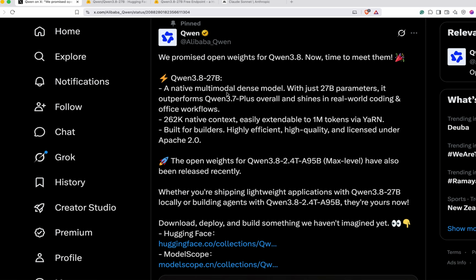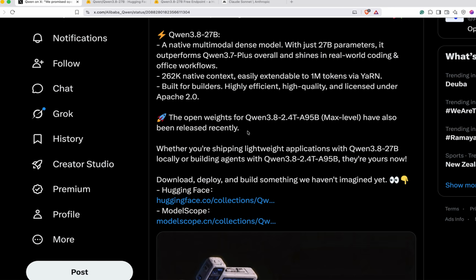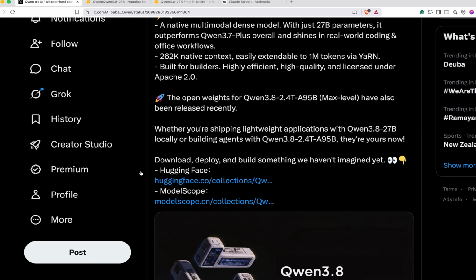A native multimodal dense model with just 27 billion parameters. It outperforms Qwen 3.7 Plus overall and shines in real-world coding and office workflows. 262K native context, easily extendable to 1 million tokens, built for high efficiency and high quality, and licensed under Apache 2.0. This is the open weight model, and they also mentioned: download, deploy and build something we haven't imagined yet.